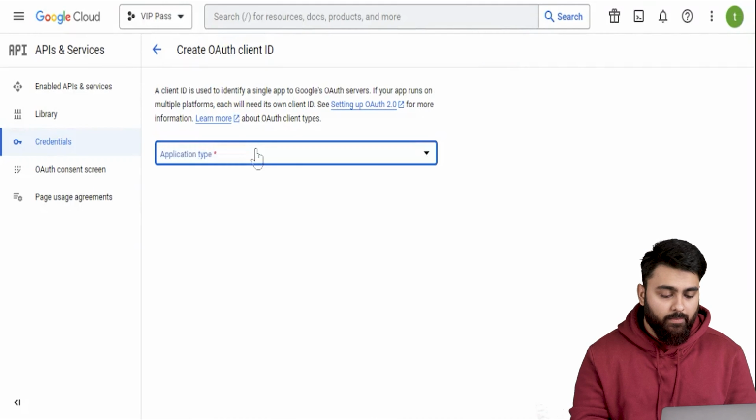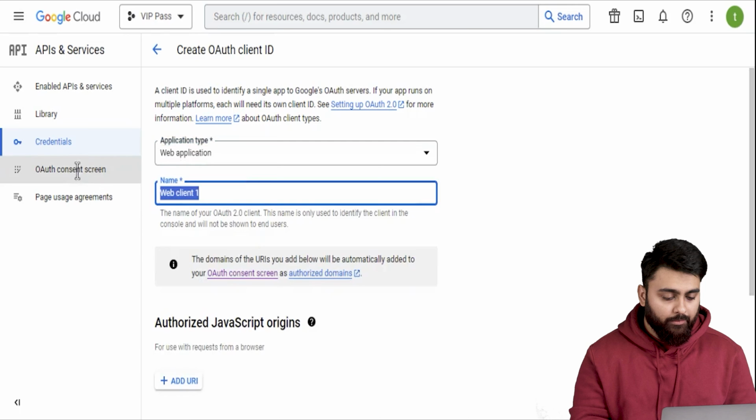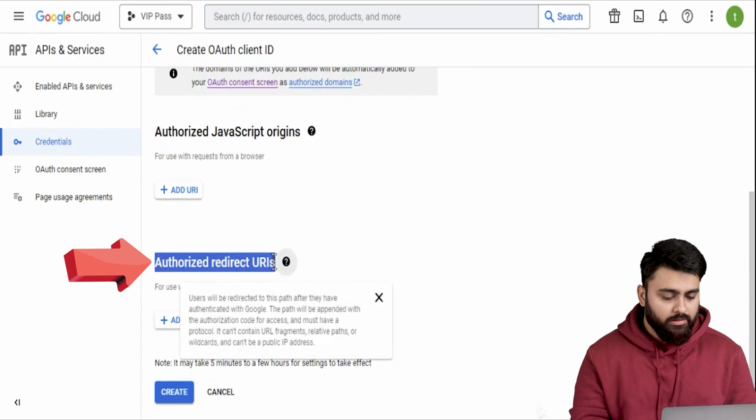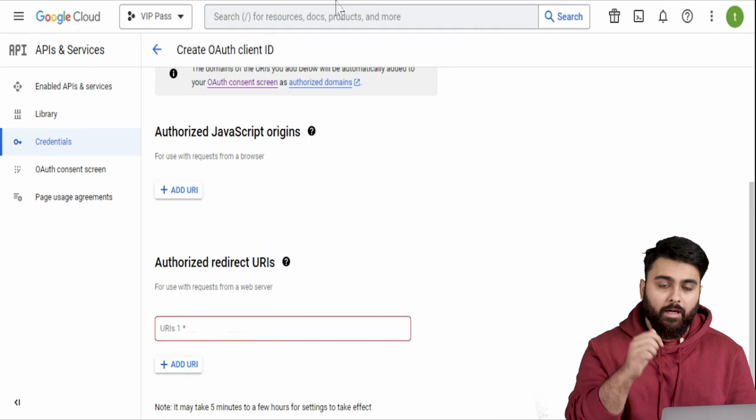Now it's going to ask you what type of application this is. So in our case, it's a web application. So let's go to the drop-down menu and select that. Then I'm going to enter my site name. And a few more options are going to appear after that. So scroll down to authorize redirect URLs and click add URL. Now we need to add a URL here, which you're going to find in the back of our dashboard.